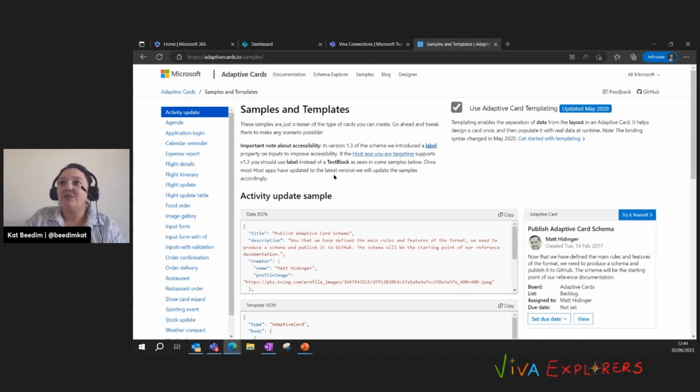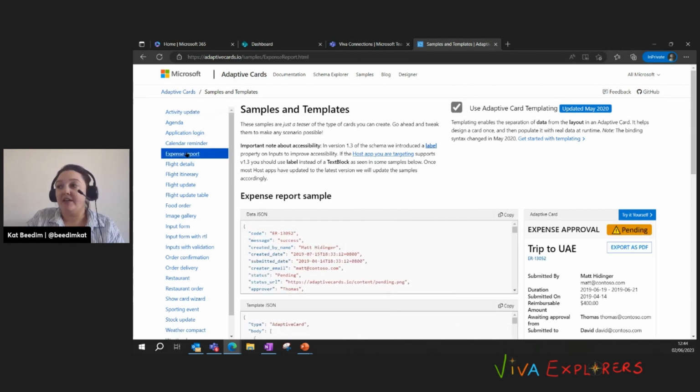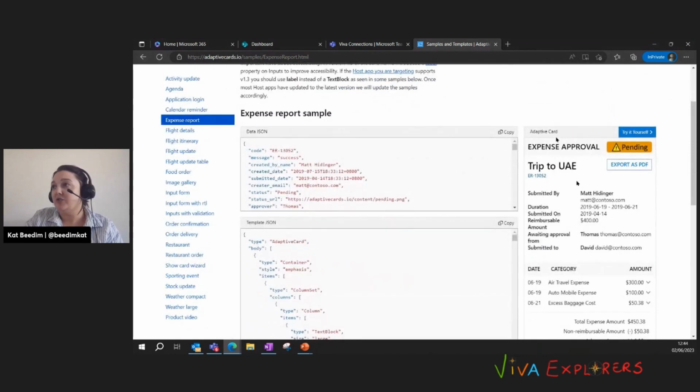What you'll see on the left-hand side is a whole bunch of samples and templates that Microsoft have created and provided. You'll see some different types of cards that you can create. It gives you a little bit of inspiration. The expense report card that I showed you earlier is actually using one of these samples. So when I click on expense report, ignore this scary bit for a second. On the right-hand side, you'll see what it's going to look like.